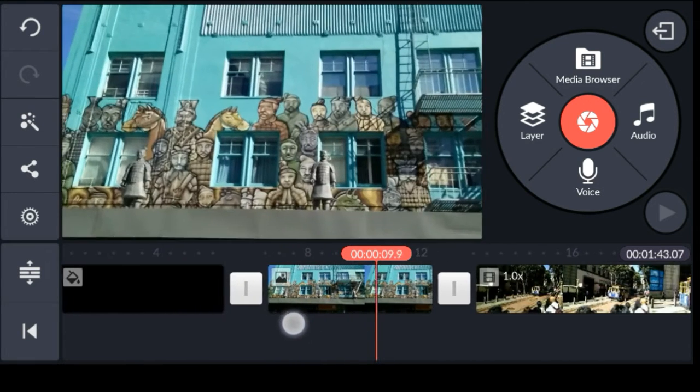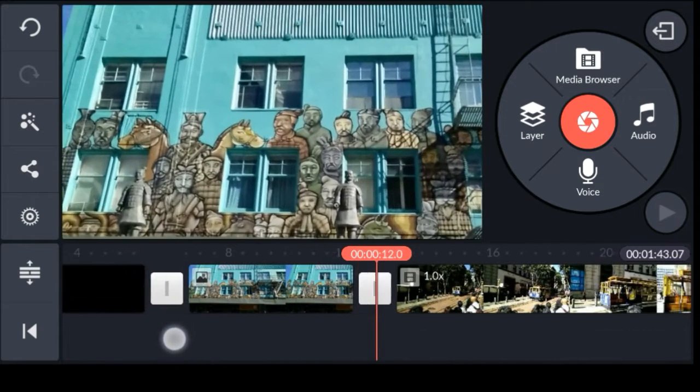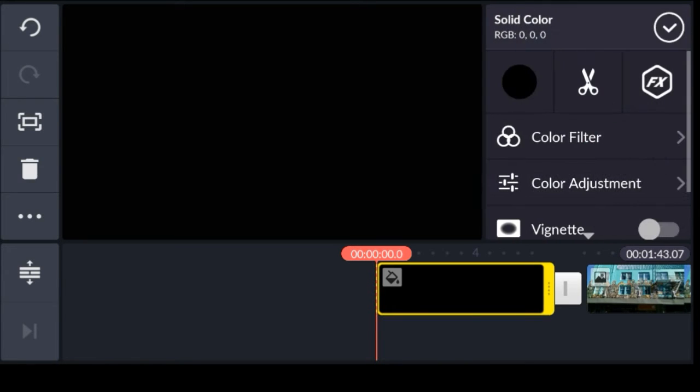So each of these bits of content that we have here is called a clip. Whether it's a blank screen, a photograph or a video, they're all clips. Now if I click on the blank screen, an editing page slides out from the right hand side, and there's various tools in here. I'd like to add some text, so to add some basic simple text I'm going to click on that hexagonal symbol with the letters FX in it.